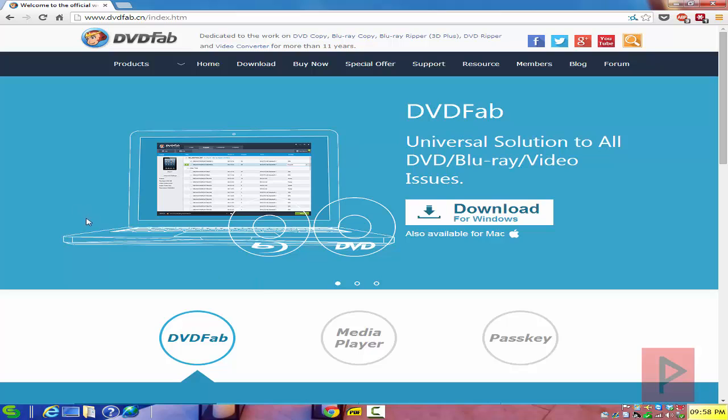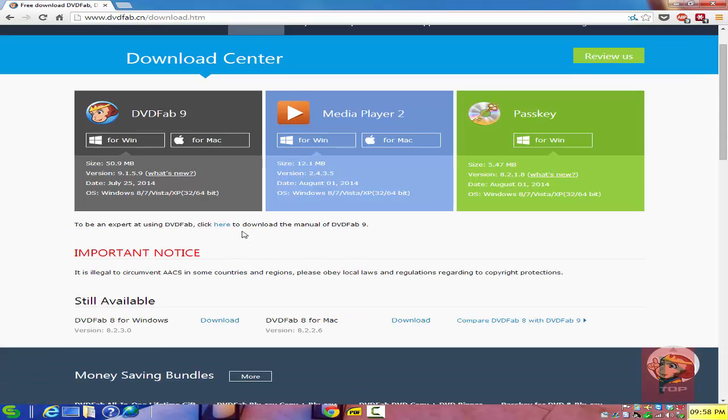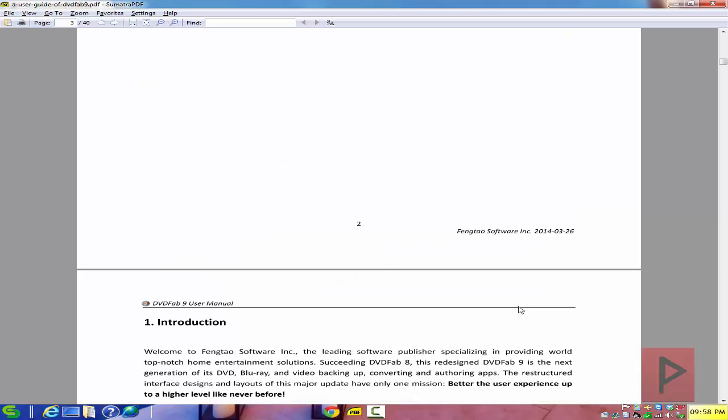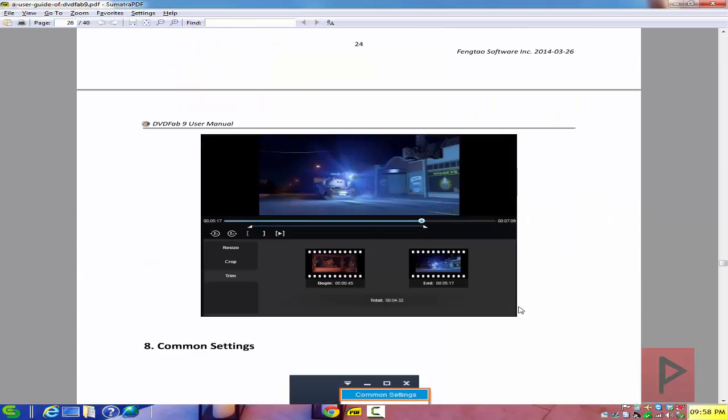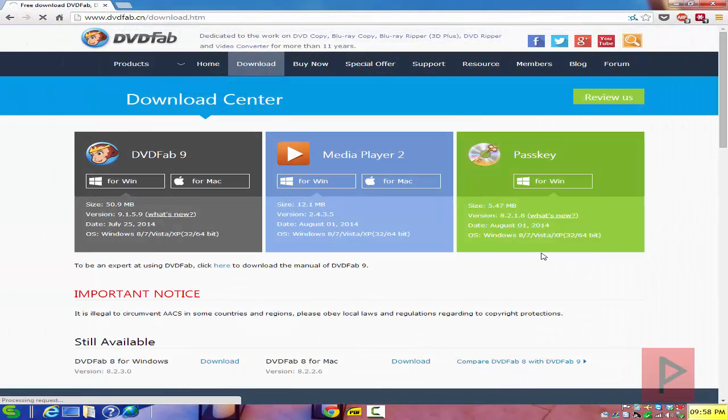So if you go to dvdfab.cn, this is the main website. What I end up doing is go to download. For me, I'm downloading the Windows version of DVDFab 9. And you can also download this manual if you are so inclined. And real quick, here's what the manual looks like. You go through it. It's really detailed. There's a lot of good information here about all the different features, but I'll touch upon the highlights in today's video tutorial.